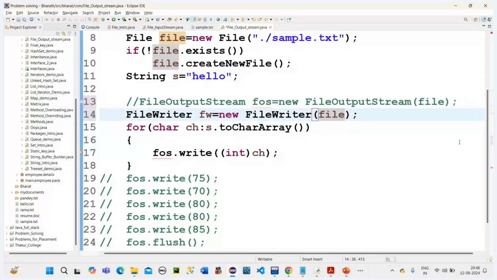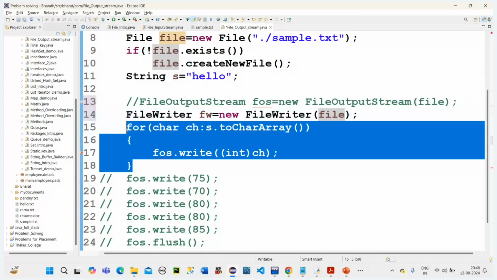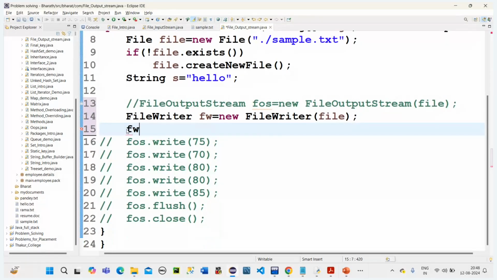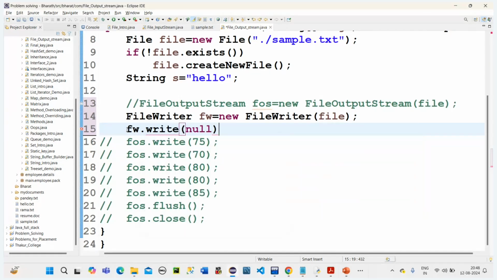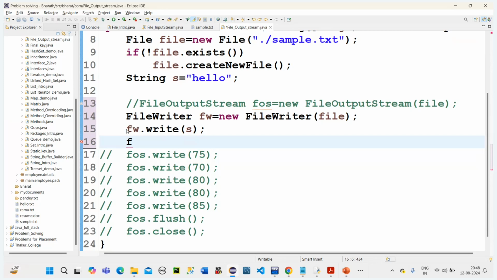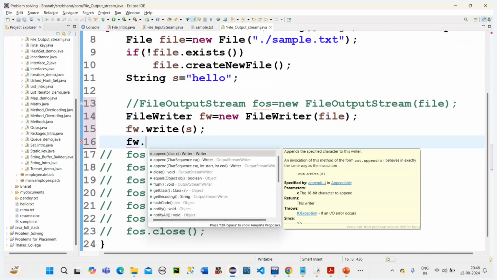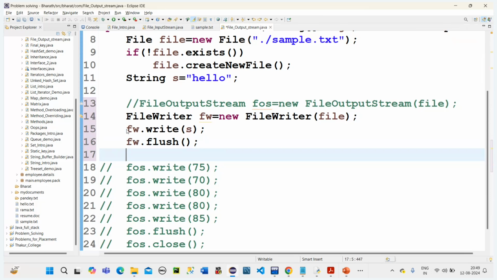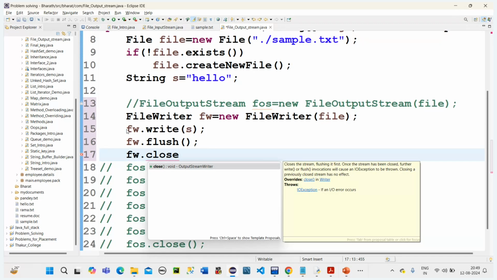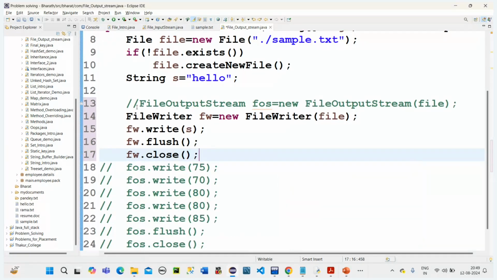Now here it is very simple. No need of using all this for loop. Just fw dot write, and what I need to pass? Yes, write. So I'm just writing it and just give the flush. We are not giving a flush. Close it. It will automatically do the flush. Flushing part means just closing it. It is taking care that everything has been closed or not.